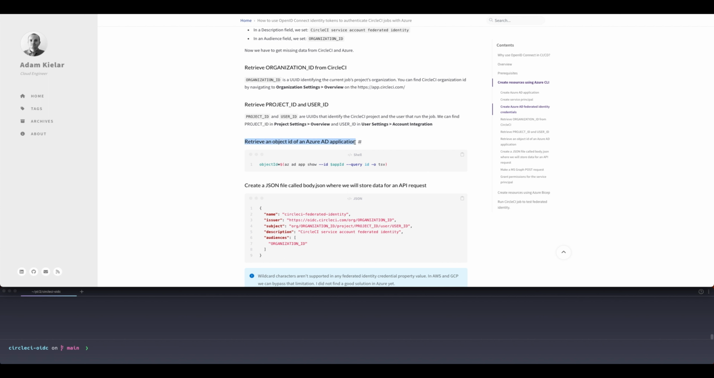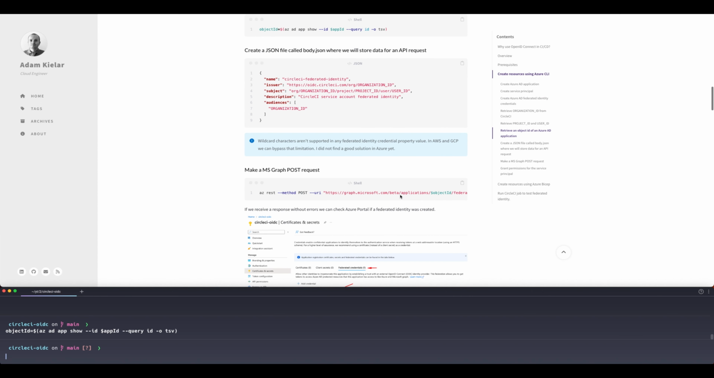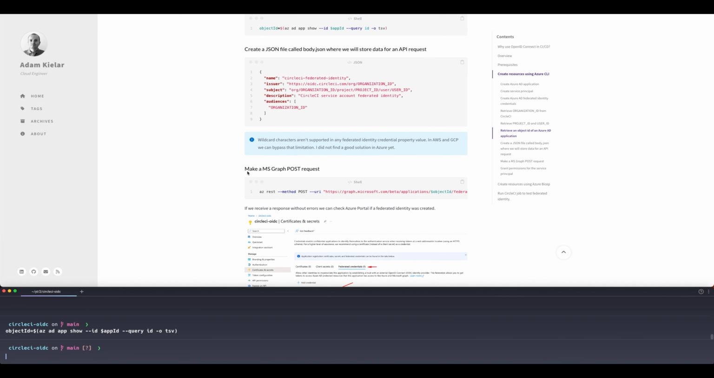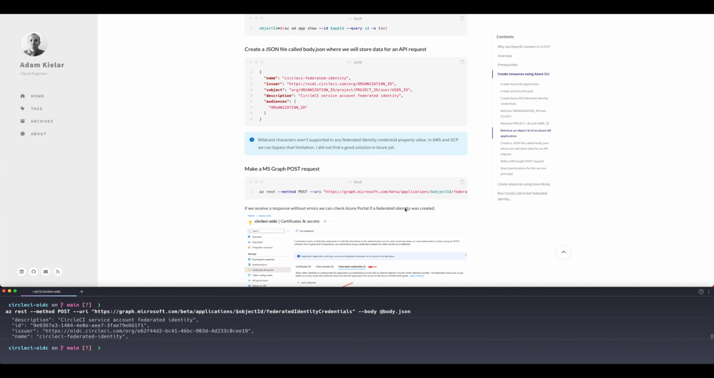We also have to retrieve the object ID of our application. And right now we need to make a POST request to the MS Graph. As you can see, here we need to provide the object ID, which we retrieved here, and also the body, which in our case is everything we put in the body.json file. Let's make the request right now. As you can see, as a response, we receive the information.